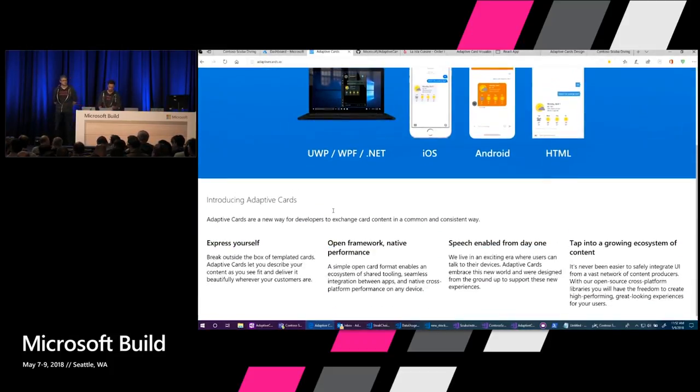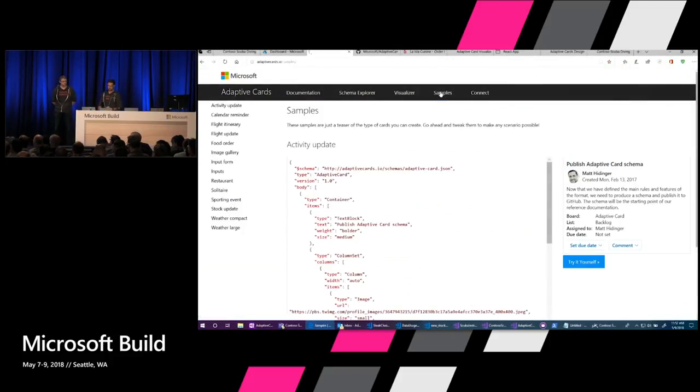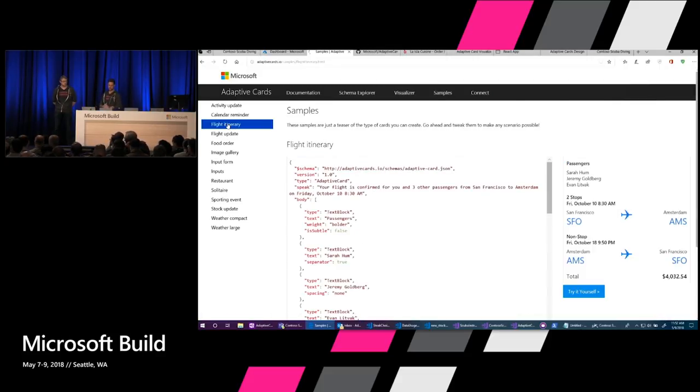We have our general gist here. You get the gist. And so what we have is a set of samples. And these are samples. These aren't templates. If I click on this flight itinerary template, for example, this looks almost identical to the actual Messenger flight itinerary template, but it's not a template. We were using this as a litmus test of how expressive the schema is. Can we recreate some of these cards that some of the templates create?